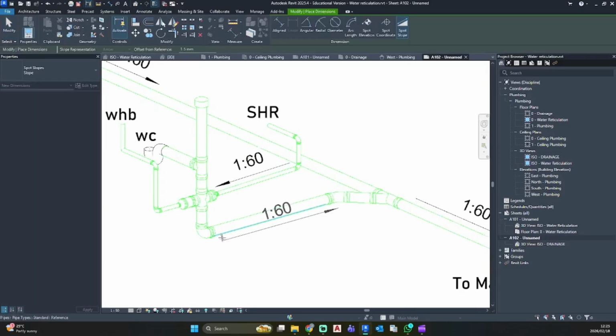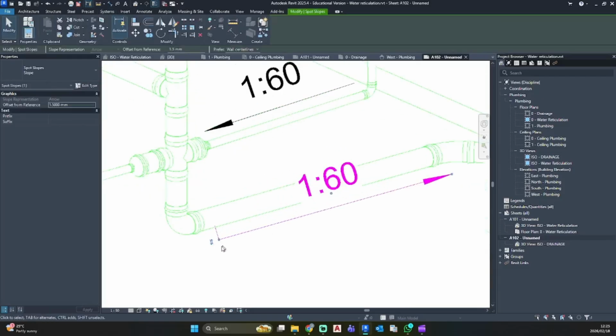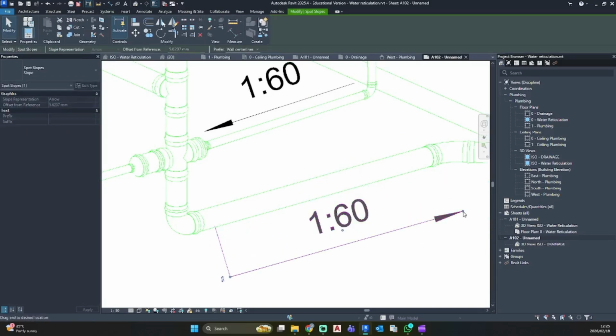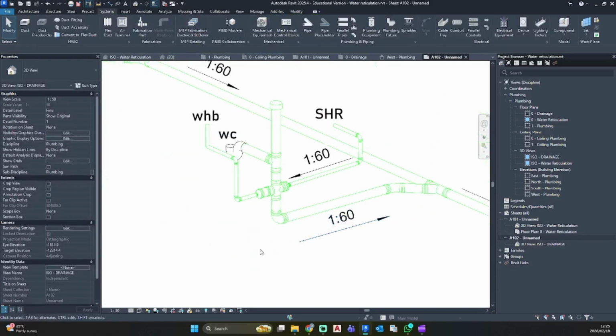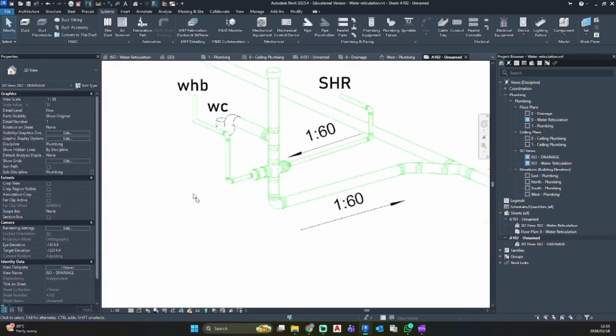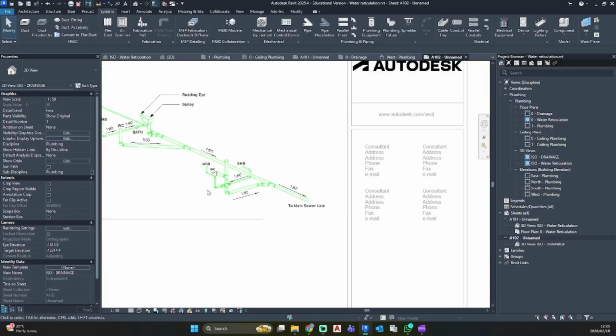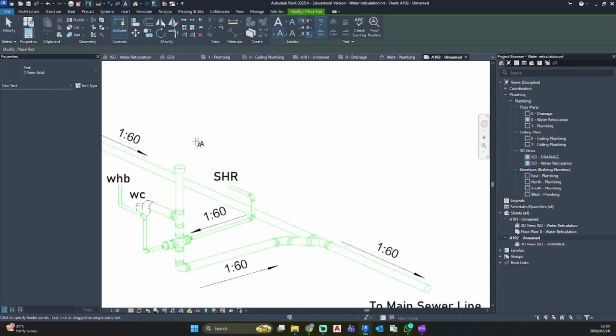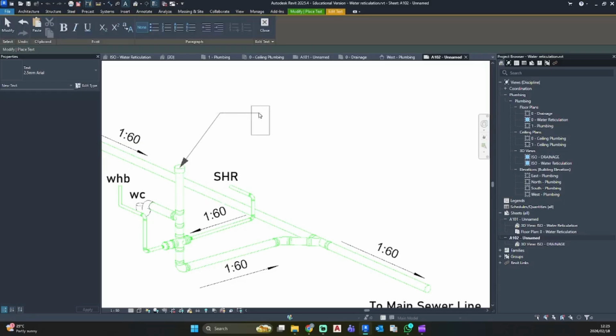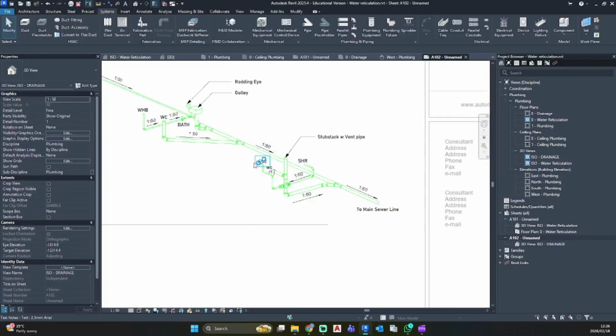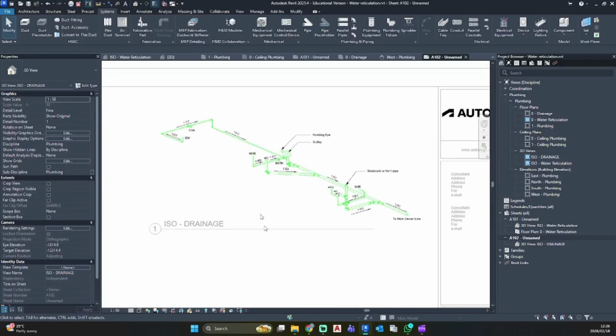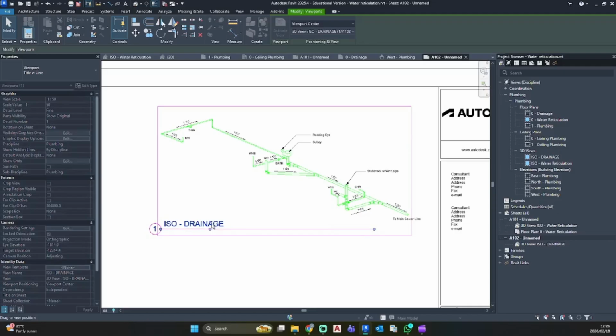And this one, drag it out, make it neat. And that is, okay, let's do a text, little stub stack with vent pipe. And there we have our isometric drainage drawing. Well done to you for completing it.